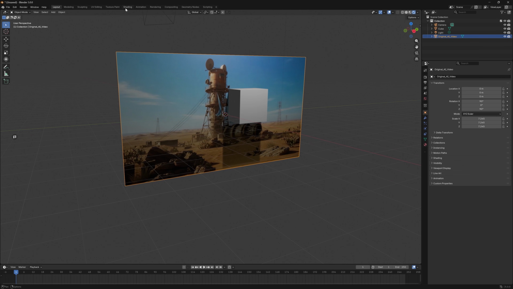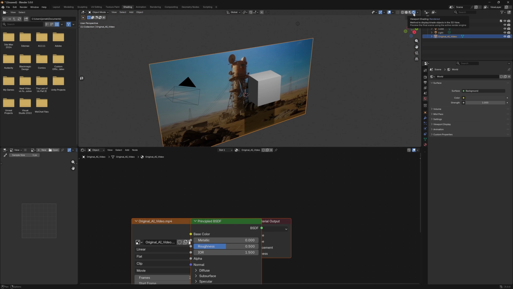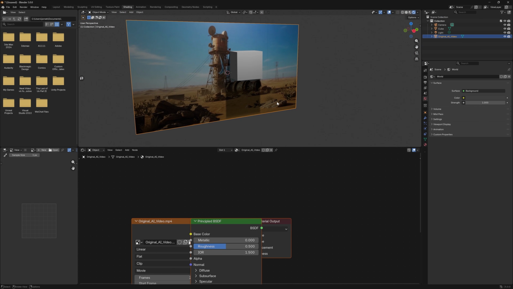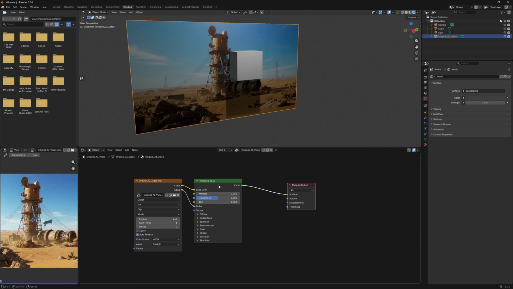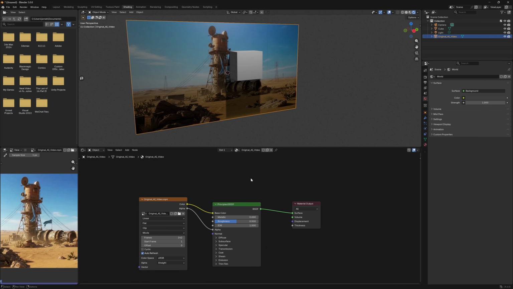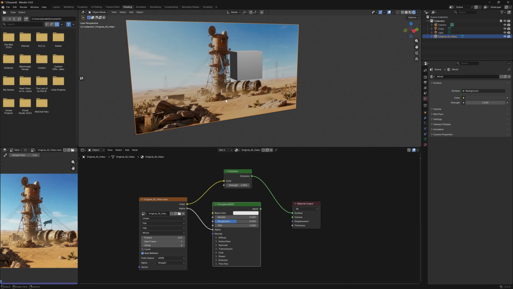Now we can fix this by going to the shading workspace here, and then let's go to the rendered viewport here, and from here make sure that our plane is selected, and we're just going to tidy this up a little bit, just dragging these along here. Then we're going to press Shift A, search for the emission shader, and click to place it there, and then we're just going to hook that up like so: the color to the color, and then the emission to the surface.